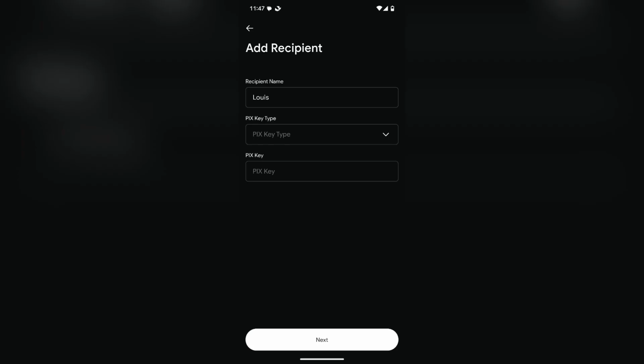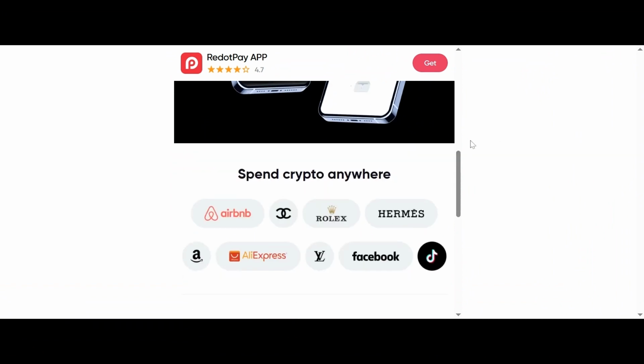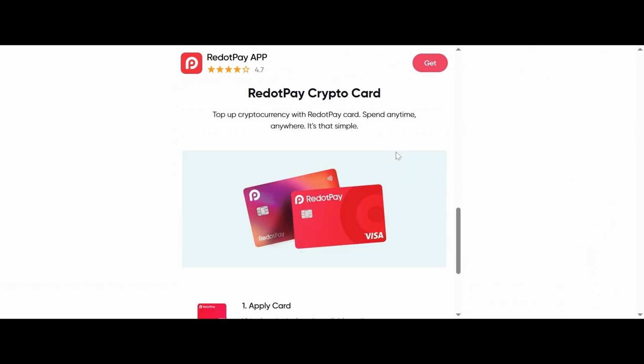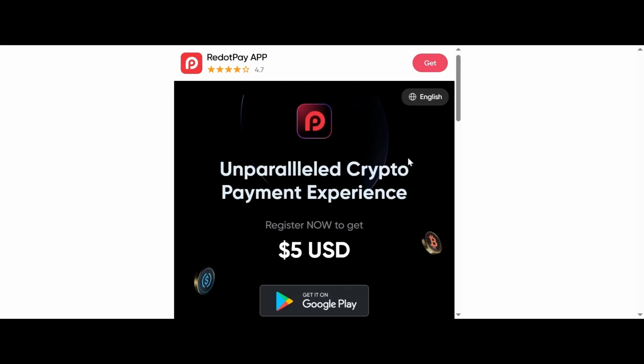For more information, you can check the multi-market payout FAQ in the RedotPay app, and that's it. Following these steps allows you to quickly and securely send crypto to Brazilian bank accounts.